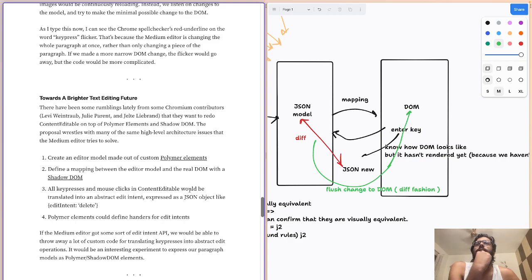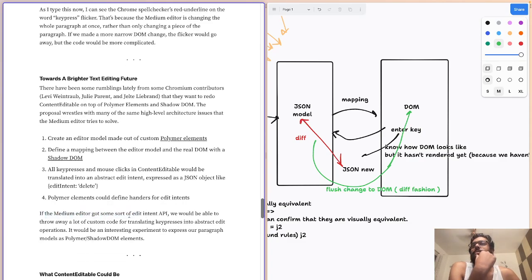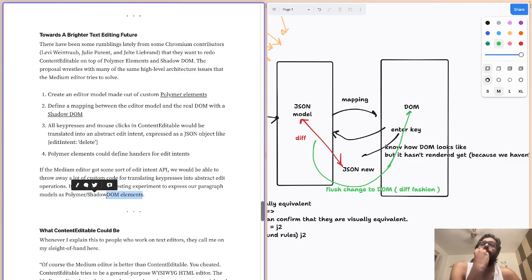All key presses and mouse actions in content editable would be translated into abstract edit intents, like reducers in React and Redux, expressed as a JSON object. For example, the edit intent is delete for this paragraph with this index, and the range of characters between this and this should be deleted. These Polymer elements could define handlers for edit intents. Okay, if Medium editor got some sort of edit intent API, we would be able to throw away a lot of custom code for translating key presses into abstract edit operations. It would be an interesting experiment to express our paragraph models as Polymer Shadow DOM elements. Hmm.